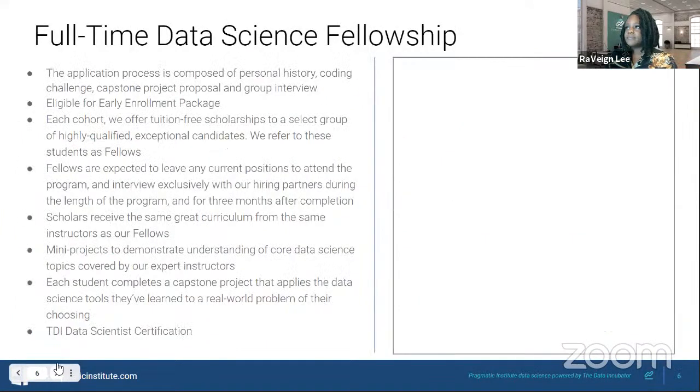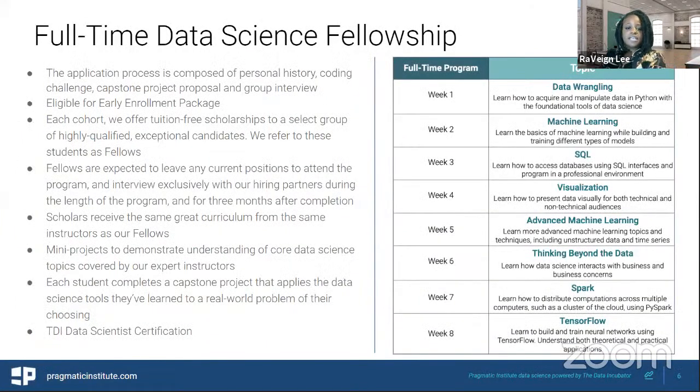Our full-time data science program lasts for 8 weeks with classes held daily. You can expect to spend about 40 hours per week in class and working on assignments. Here's an overview of our full-time curriculum broken down by week. And of course, if you would like a more detailed curriculum, please email us.